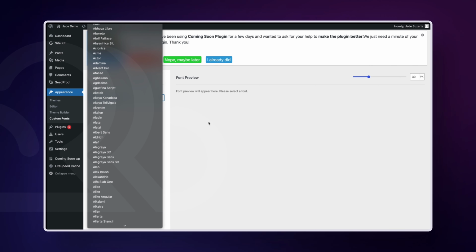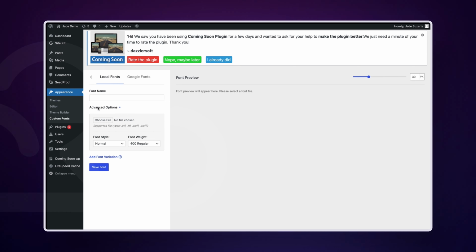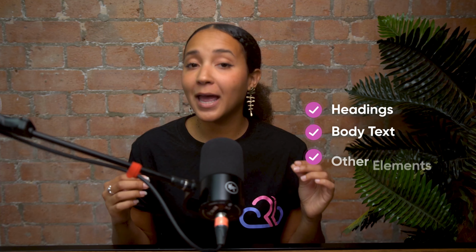This plugin also allows you to upload and apply custom font files and manage them directly from the WordPress dashboard. After uploading your custom fonts, assign them to headings, body text, or other elements of your site. This plugin is perfect if you want complete control over your site's typography and want to use fonts beyond Google Fonts.